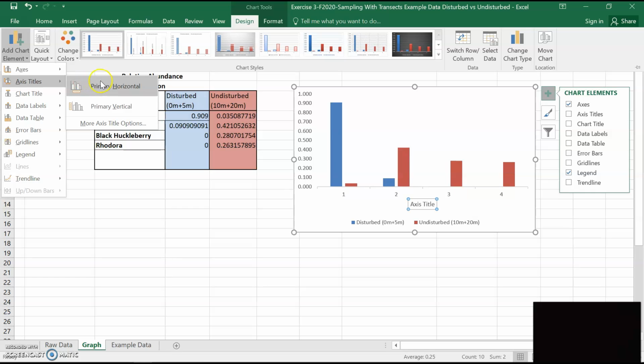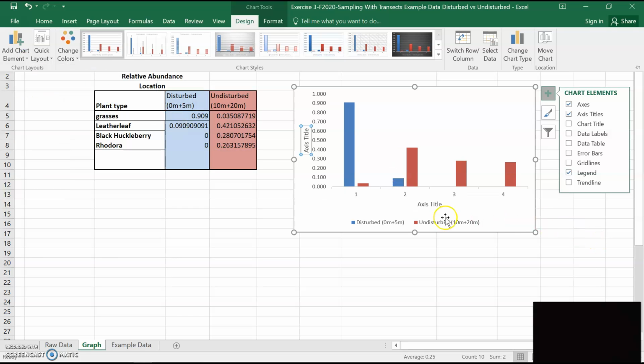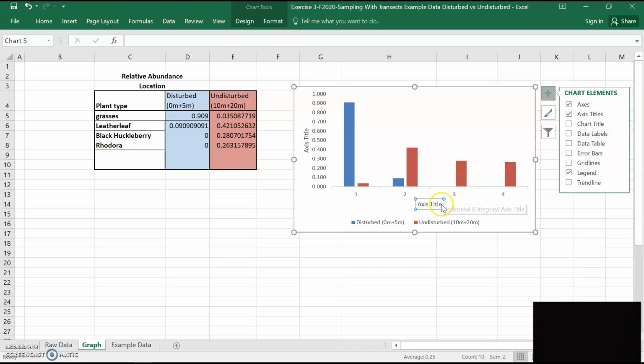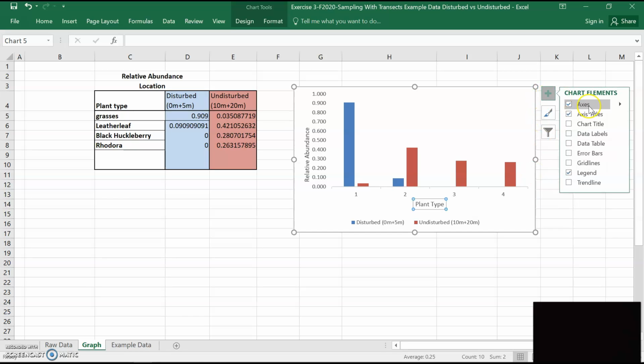We also need to add in something. We're going to go with axis titles: primary horizontal, primary vertical. The horizontal is going to be the plant type. And working vertically is always fun. This is going to be relative abundance. Okay, so we've got our axes labeled, but we still don't know what these are here. You can also do axes here if you wanted to add your axis titles in. You can click on them and select them.